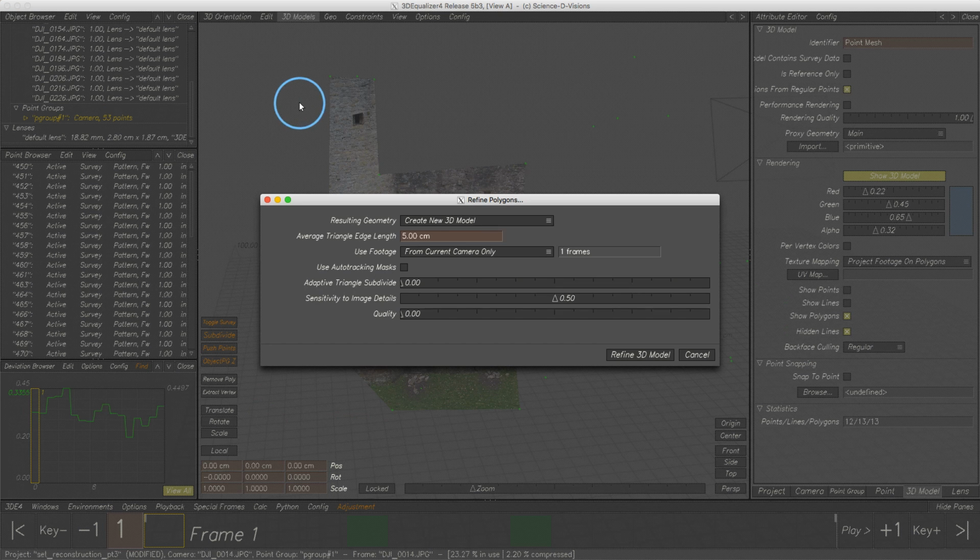In the upcoming requester, have a look at the parameters. Resulting geometry defines if the refined model should override the existing one or if a new one should be created. In most cases, create new 3D model is recommended to keep the base model for having the possibility of refinements with different parameters. Average triangle edge length sets the initial polygon size. A high value results in big polygons and a low one in small ones, influencing the quality and speed of the refinement. This value is defined in length units, so what's the ideal one for our mesh?